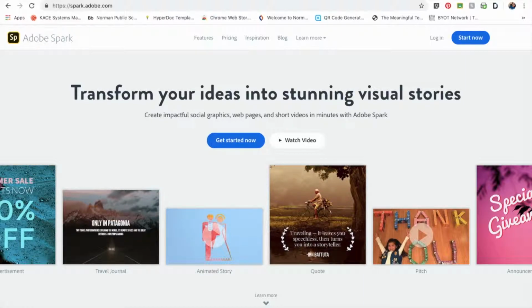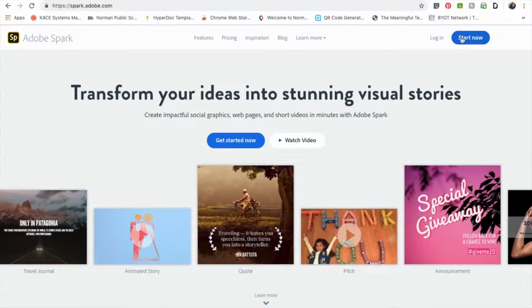So the first thing you need to do is go to spark.adobe.com like you see on the screen, and this is the login page. If you already have an account, you'll want to log in, but if not, you need to create an account by clicking this Start Now button up here.